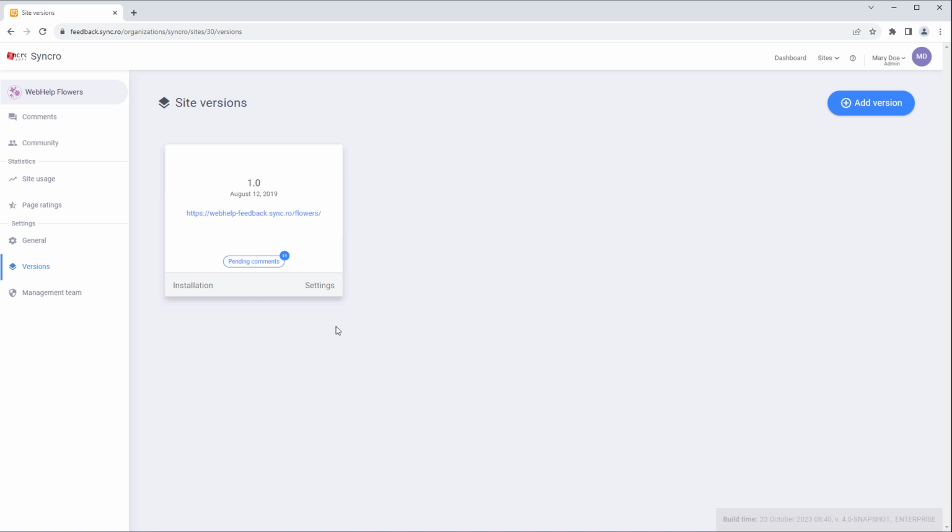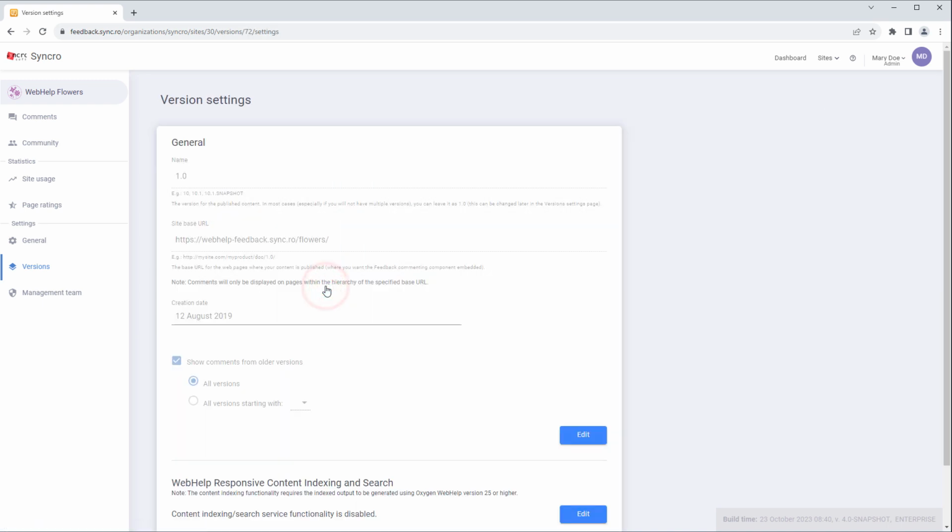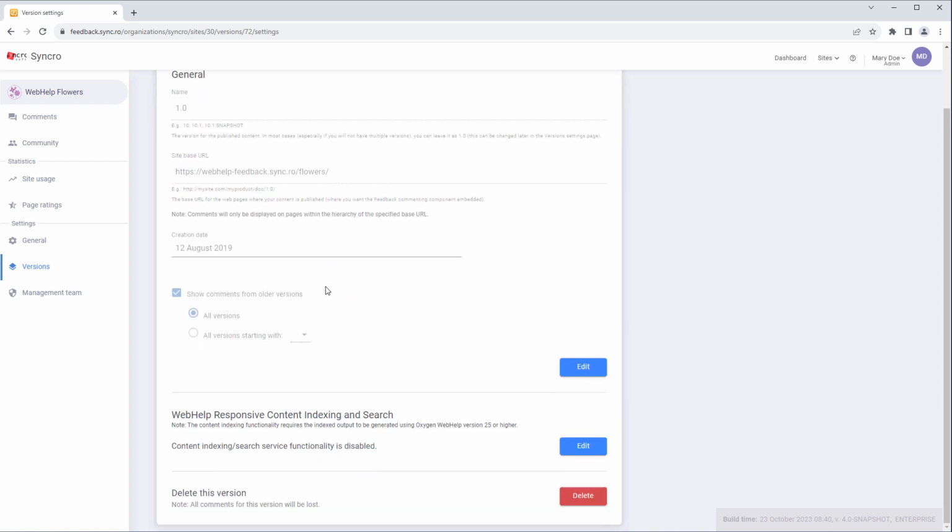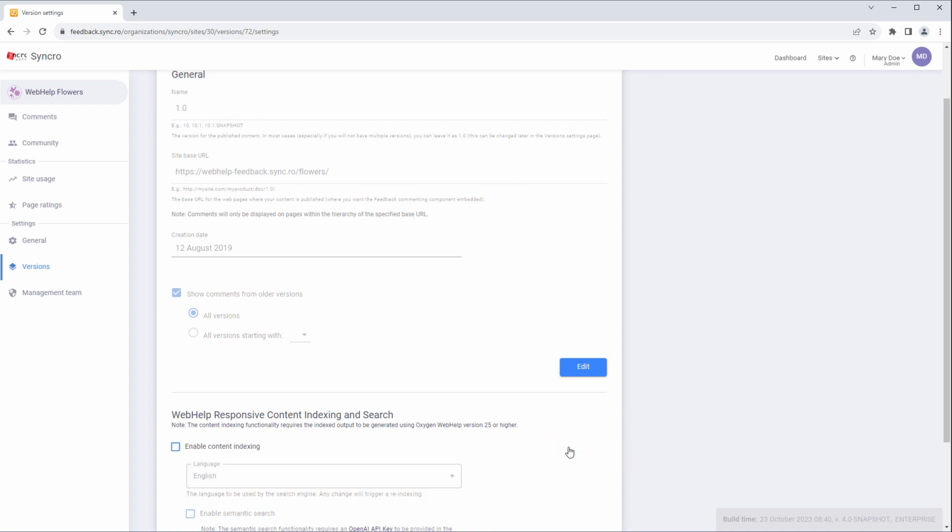To configure Oxygen Feedback as an external search engine for WebHelp, you need to enable the content indexing functionality in the Oxygen Feedback admin interface. To do so, go to the settings page for the particular version that you want the default engine replaced. Scroll down to the content indexing and search section and click the edit button to expand it.